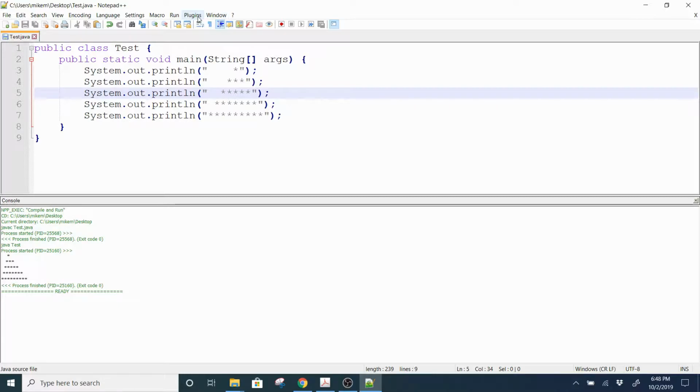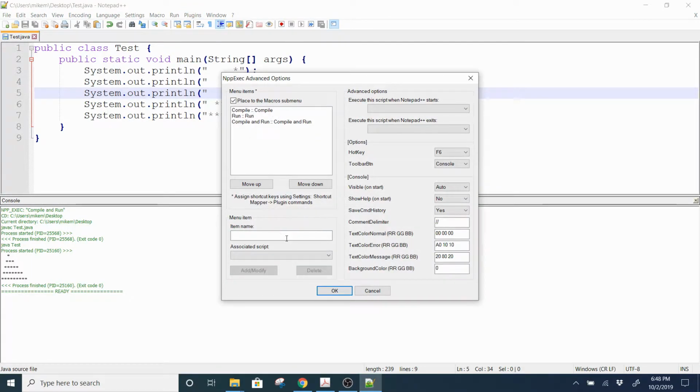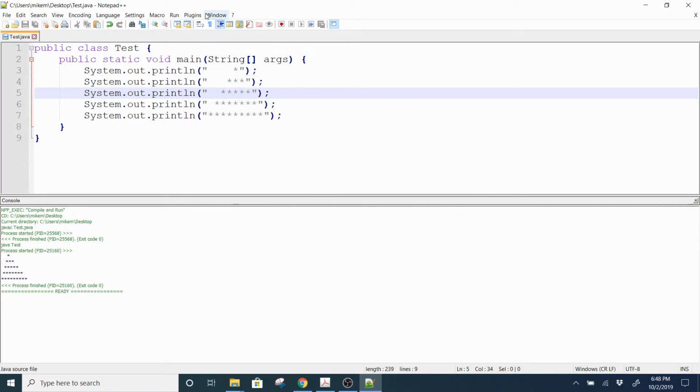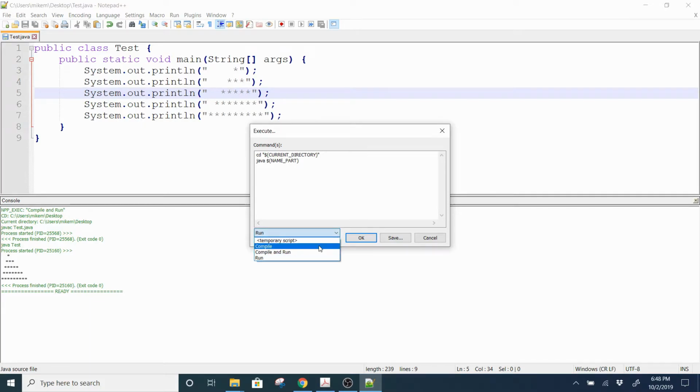Okay, so under Plugins, NPPExec, go to Advanced Options. You should have found your scripts under Associated Script. Well, I wrote a script and it's not popping up. Maybe... see you after class. Okay, so if you don't see it there, go to Plugins, NPPExec, Execute, and then look for it here. Do you have it under here? Yeah, it's there. Oh, maybe restart.